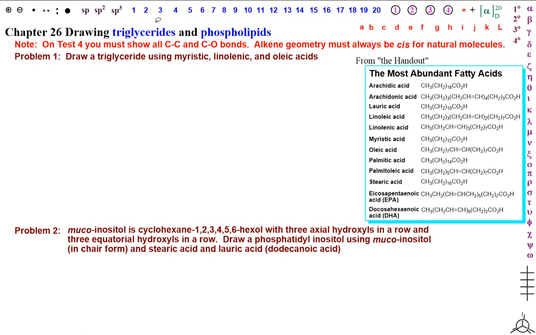In this video, we're going to do examples of drawing a triglyceride and a phospholipid. These are both esters of glycerol. You will not be told how to draw glycerol. You must know that glycerol is 1,2,3-propane triol. Let's draw that first.